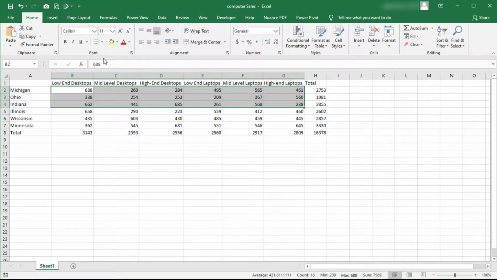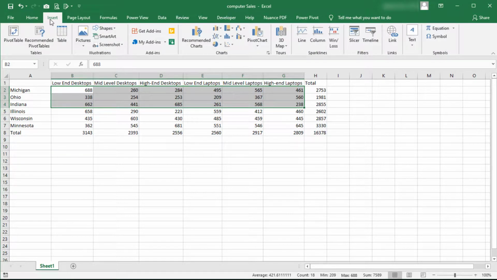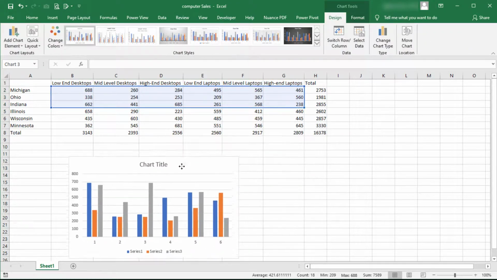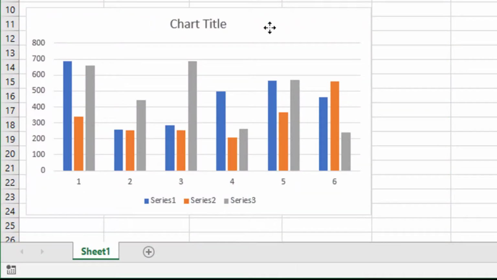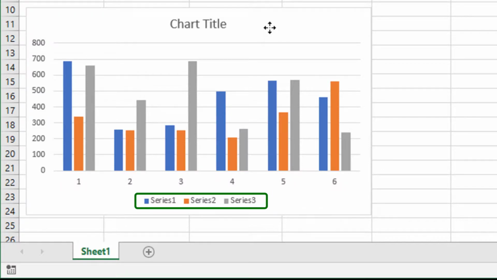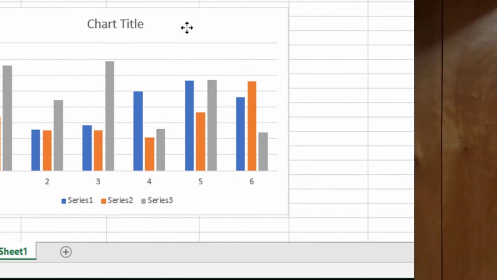2. On the ribbon, click the Insert tab. 3. On the Insert ribbon, click the Column Chart button. 4. On the Column Chart menu, click the Clustered Column Chart. There are 2 things to observe about the chart. First, the category axis labels are just numbers from 1 to 6. Also, in the legend, notice that the data series are identified as Series 1, Series 2, and Series 3.